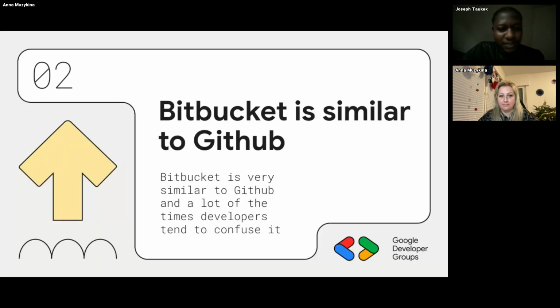Just like I said, Bitbucket is very similar to GitHub, and a lot of times developers tend to confuse Bitbucket and GitHub, but there's a slight difference. Bitbucket is a lightweight version of GitHub. So with that being said, we can jump straight right into it, and then let's see how it goes.